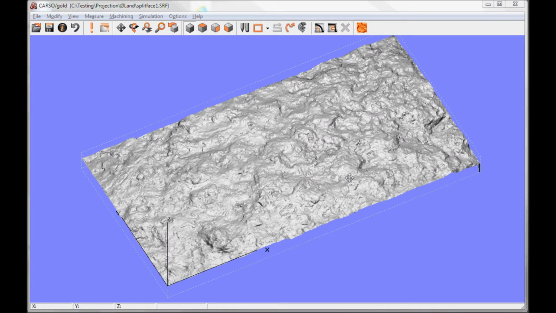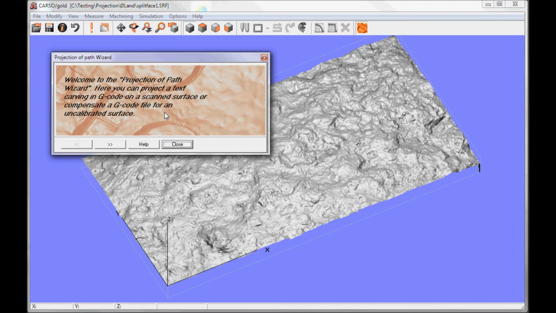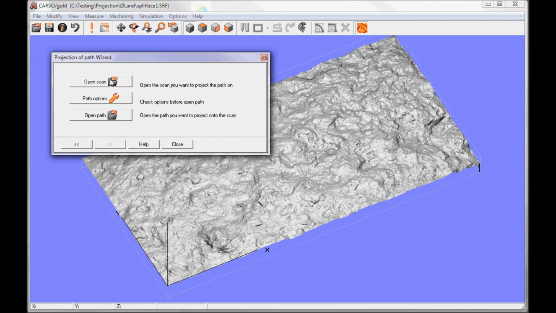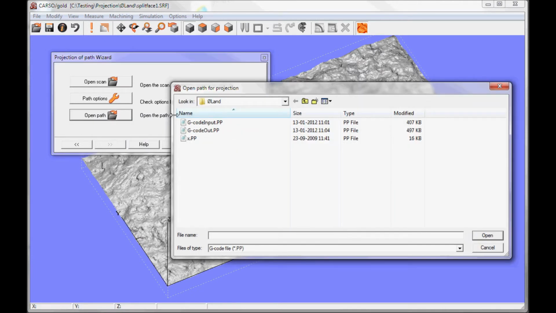In this video, I'll demonstrate for you how to project G-code on top of a scan. In this case, we have scanned a split face stone and we want to project some letters on it. We open the projection of path wizard. We have opened the scan. We open the path.